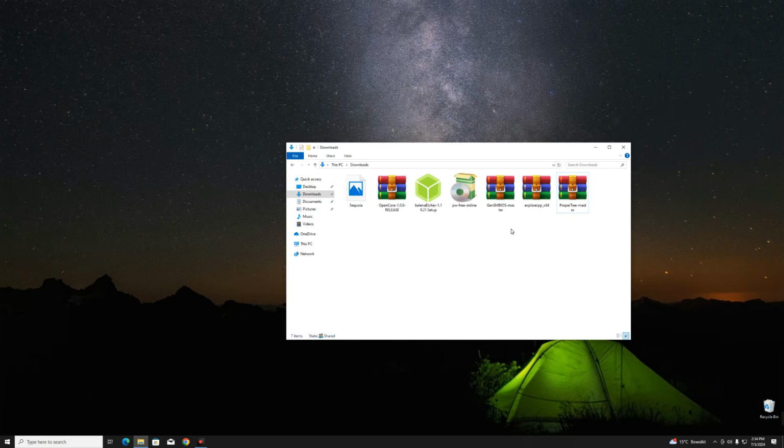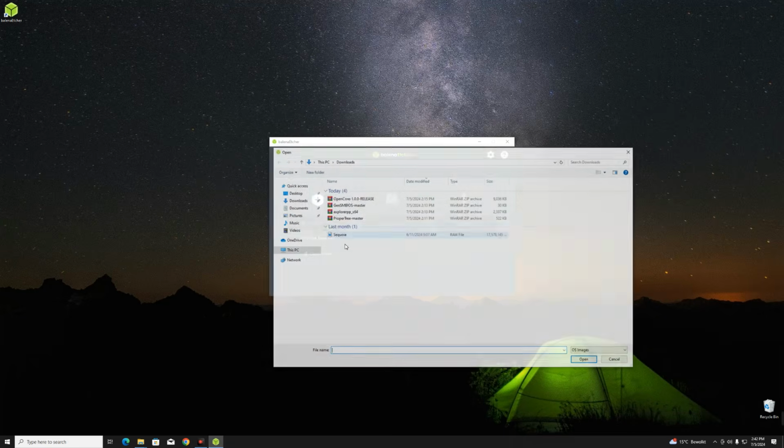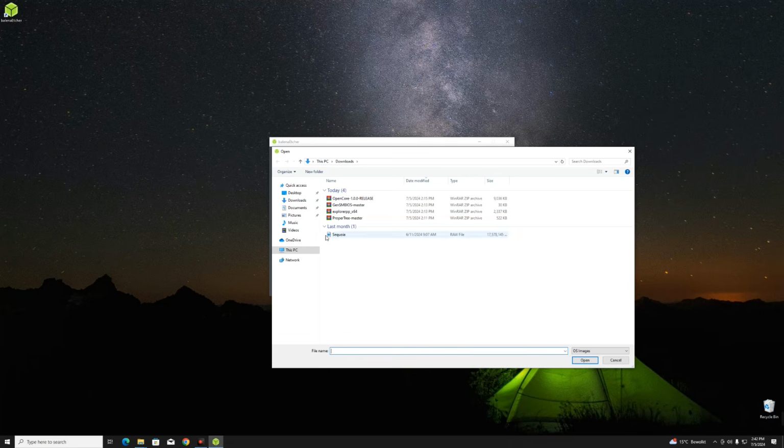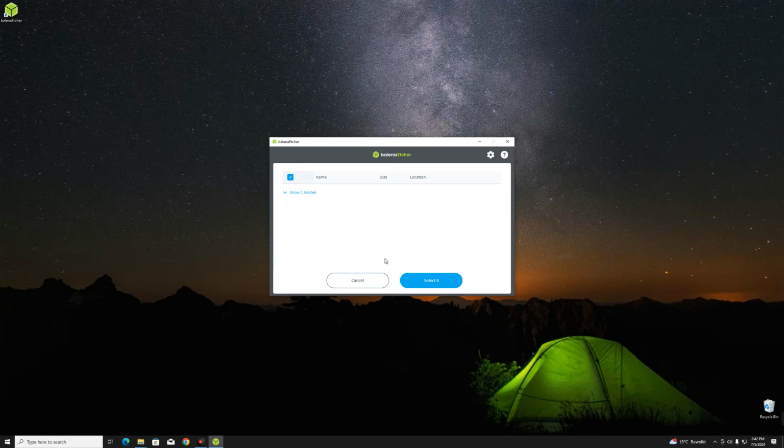Now the first thing we have to do is create a bootable disk, and to do that we have to install Balena Etcher. So let's double click on it. Now click on Flash from File and then locate your download folder and then select our macOS Sequoia installation file. Click on Open. Now click on Select Target and then connect your flash drive, at least 32 gigabytes.